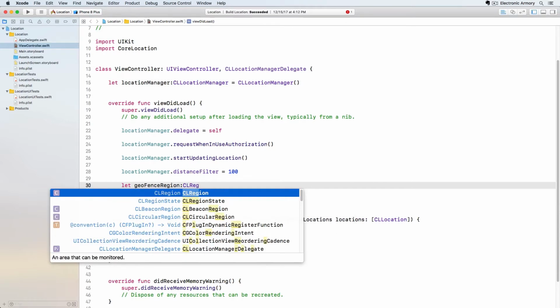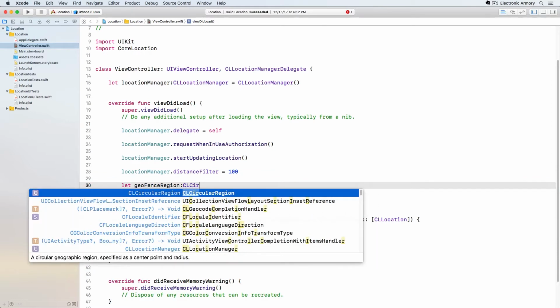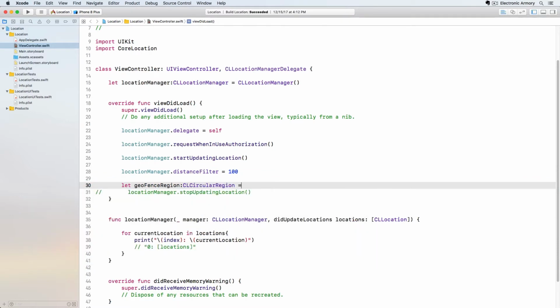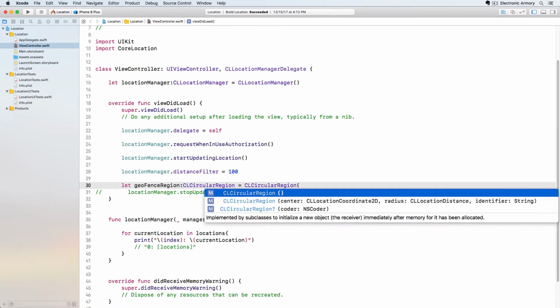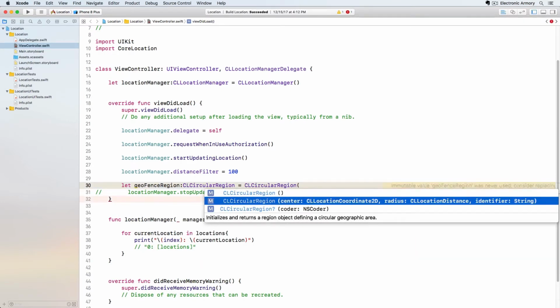And if I type in region, you can see some of the other regions that we have in our list here, but I'm going to go back and type in circular region. And then I'm going to instantiate this using the CLCircularRegion constructor here. And it's going to ask for a couple of parameters. This is the one that we're interested in. It's going to take a coordinate 2D item, a radius. So you can set a point and then a radius, and that will create your circle for you.